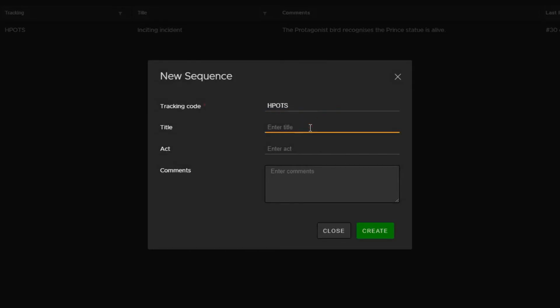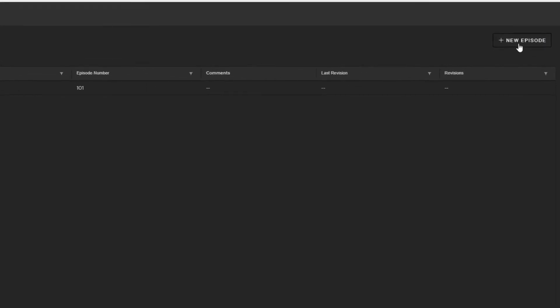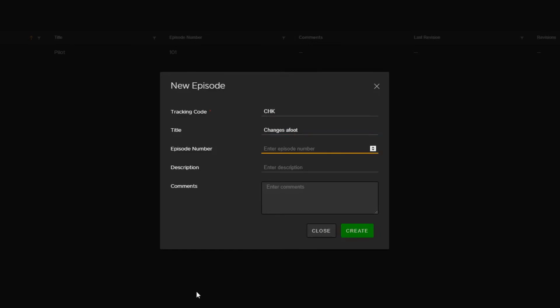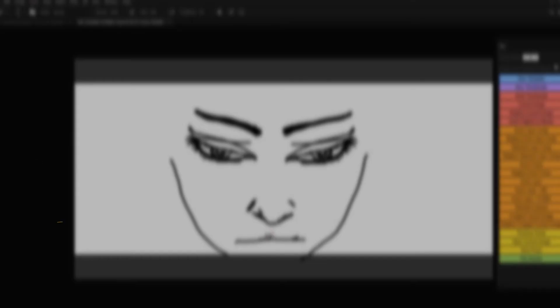I enter the tracking code of our sequence, the title, we'll call it Act 1 Climax. Specify the act, and then click Create. If my show is episodic, the option on this page is to create a new episode. There I enter the episode number and go from there. Now we're ready to set up our artists to work in Photoshop.